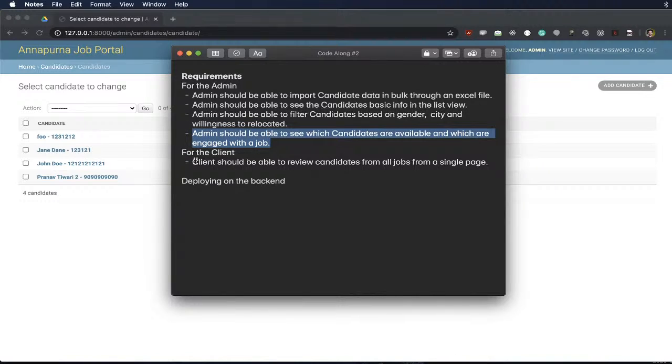Now for the client, there is just one additional requirement, that the client should be able to review candidates for all the jobs on a single page. So if a client has posted like 10 jobs, there should be a single page where he can see the candidates assigned to each and every job and then update them in bulk. Okay, and if we have time, I'll also show how we can deploy this particular application to a Linux server.